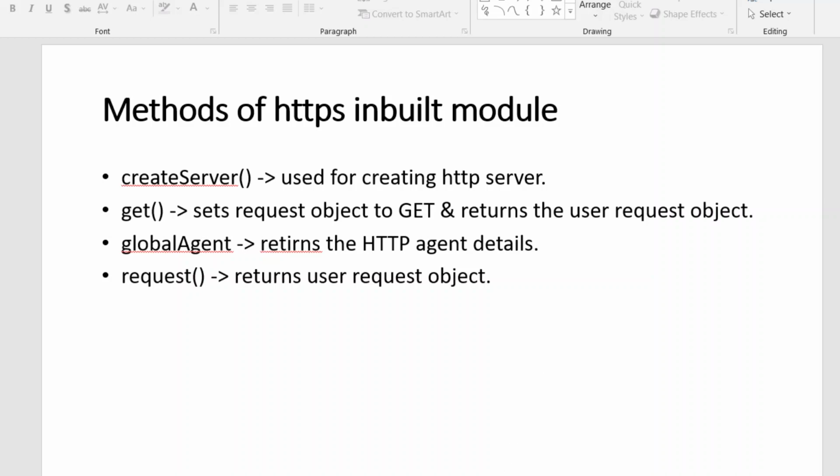And this is the HTTPS inbuilt module. It is very similar to this HTTP, but it is actually not similar. HTTPS is a secured way of calling a localhost or any website. So we need to provide a certificate and key for this.